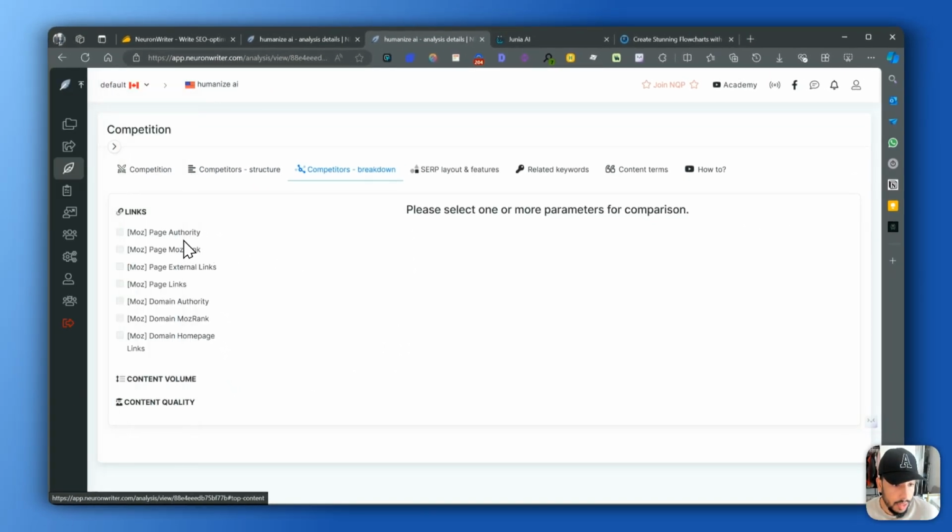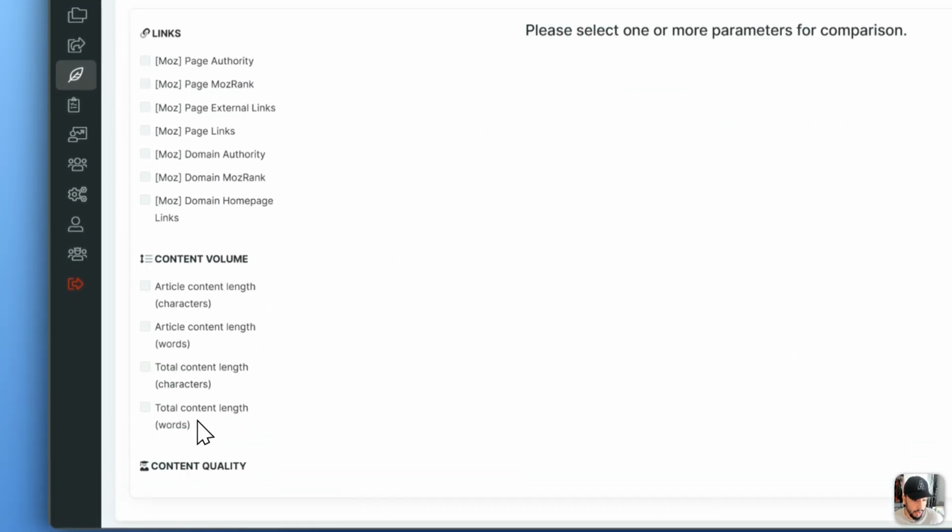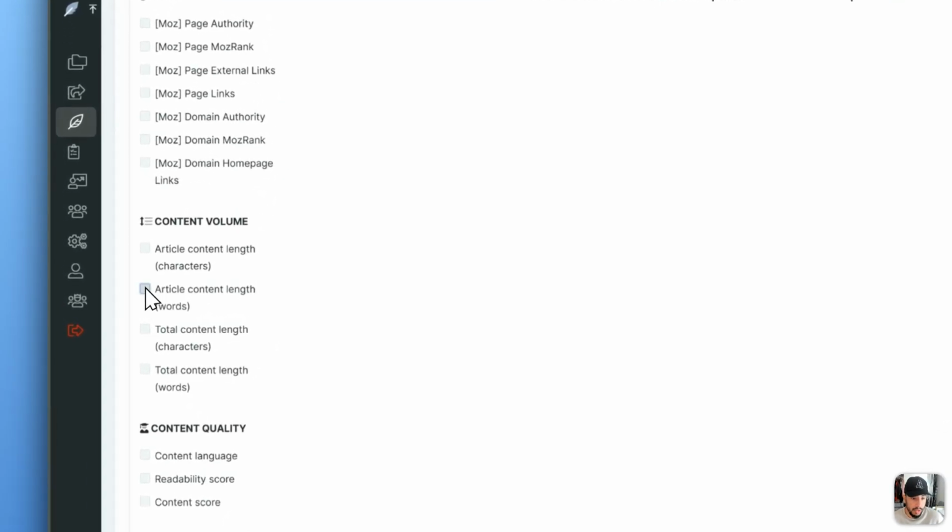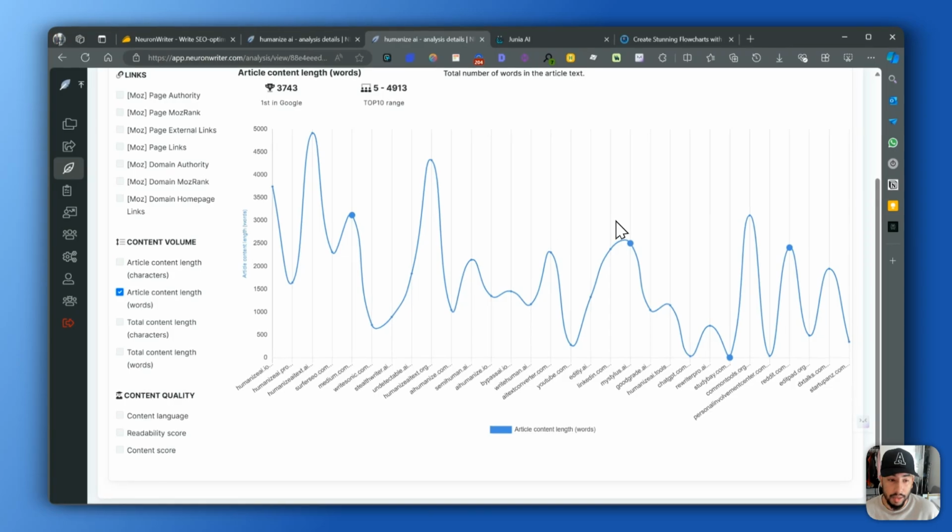For example, let's look at content quality and content volume. You can look at the article content length in words, and you can see on average how that looks in a graph.